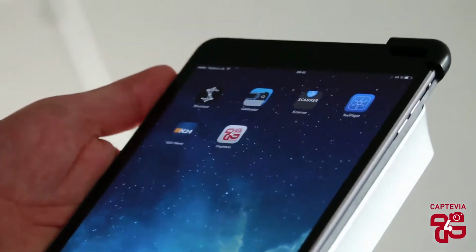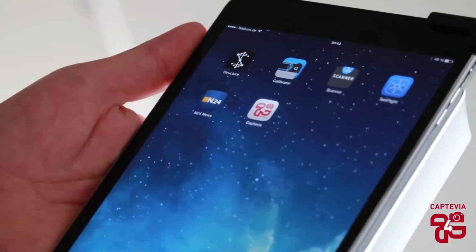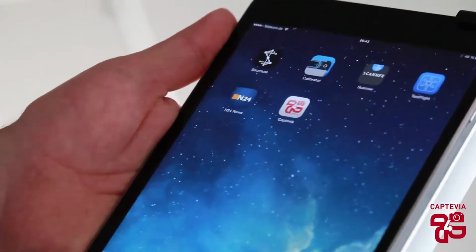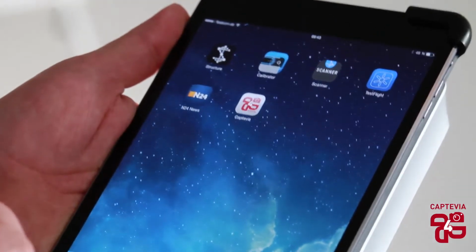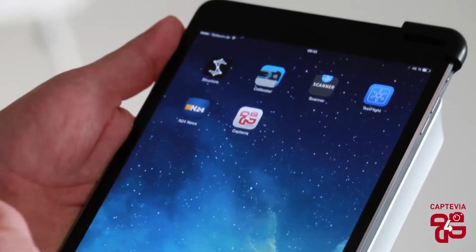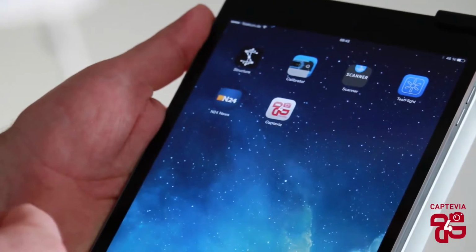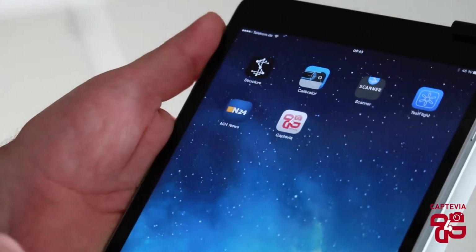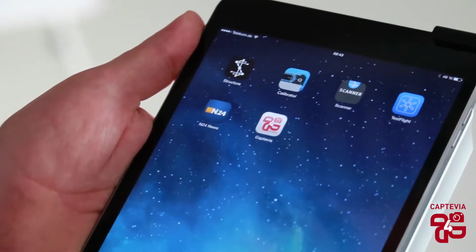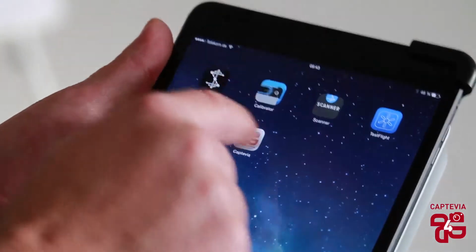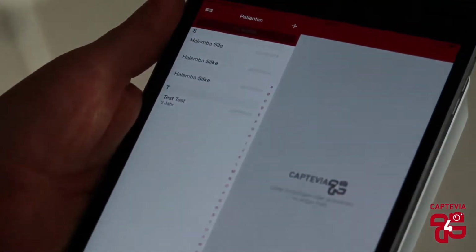Okay, now we have our new Captevia app available on the App Store from Apple. The last version. In the previous version we were able to take pictures and take out the measurements from the pictures and modify them afterwards in our Godon software. Now we have the new app. It's almost the same as it was before.